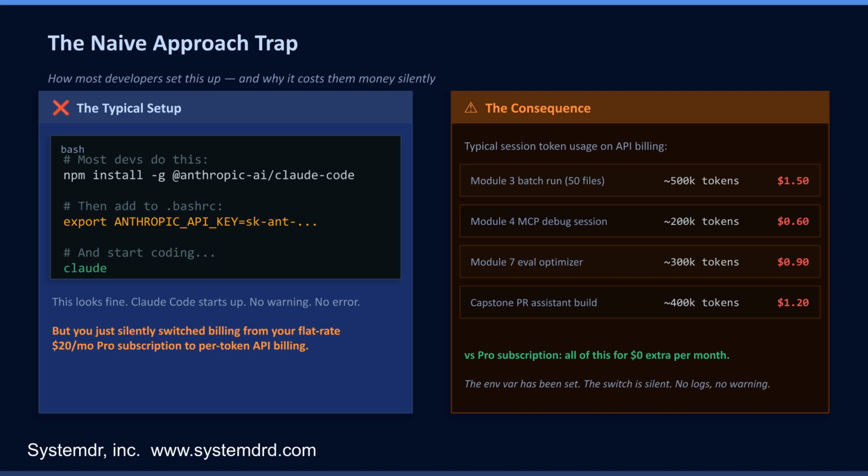The typical setup of installing Claude Code and exporting an Anthropic API key silently switches your $20 a month Pro subscription to per-token API billing. Even though the API key setup works, it bypasses your flat-rate Pro subscription, costing you money for usage that should be free. We will show you how to prevent this.